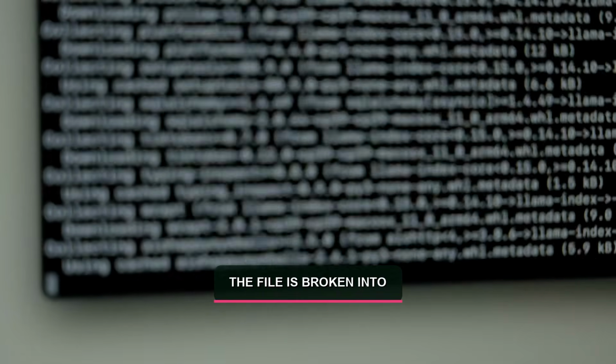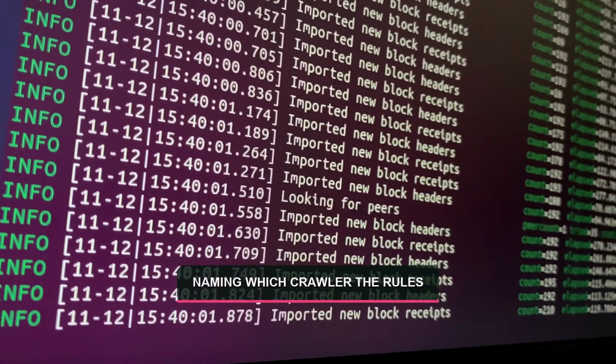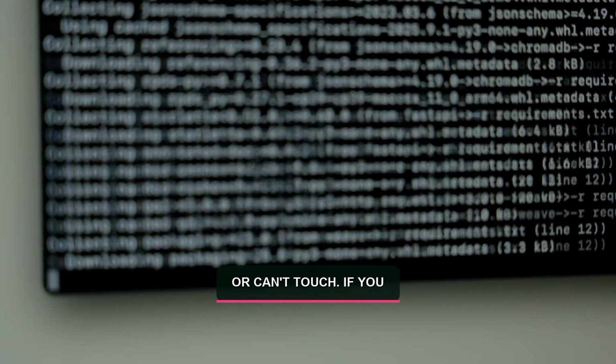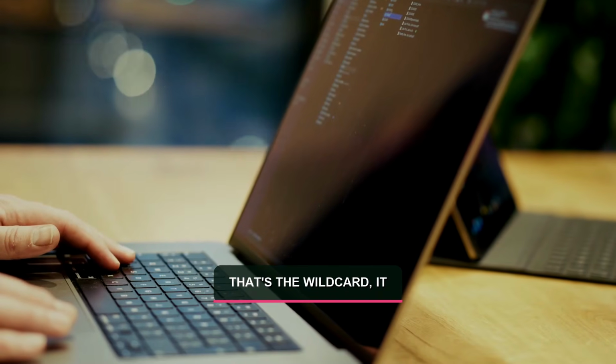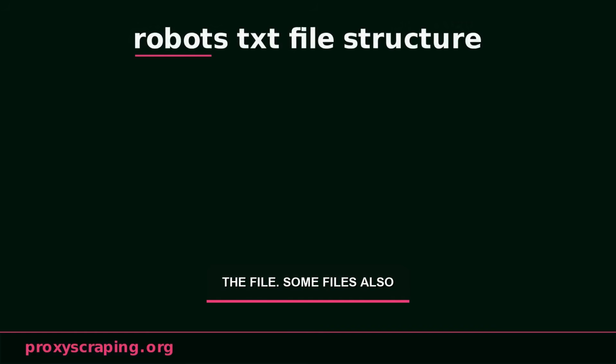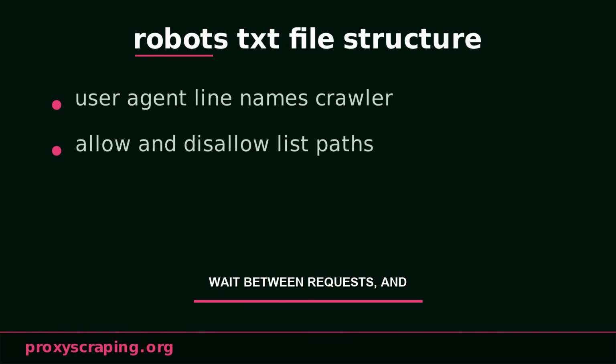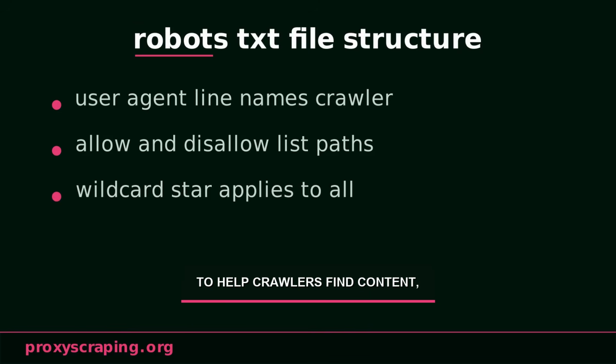Structurally, it's simple. The file is broken into blocks, and each block starts with a user agent line naming which crawler the rules below it apply to. After that, you get allow and disallow lines listing which paths that crawler can or can't touch. If you see user agent star, that's the wildcard. It applies to anybody not named more specifically somewhere else in the file. Some files also throw in a crawl delay directive, which is the site suggesting how many seconds you should wait between requests, and a sitemap line pointing at an XML sitemap, which exists to help crawlers find content, not to police anybody.